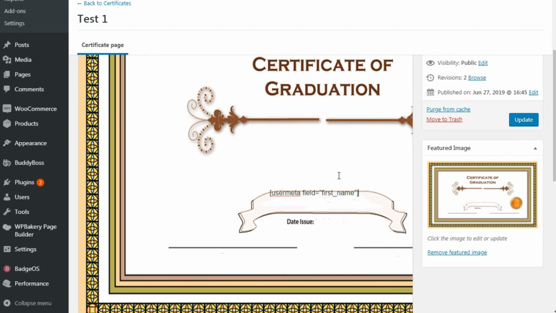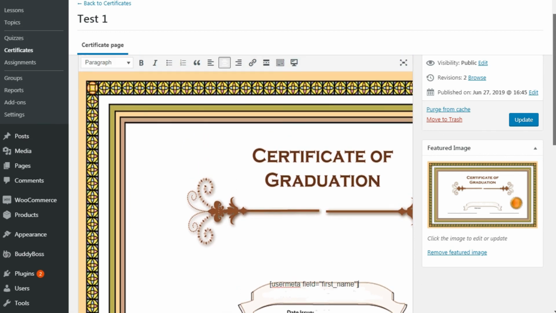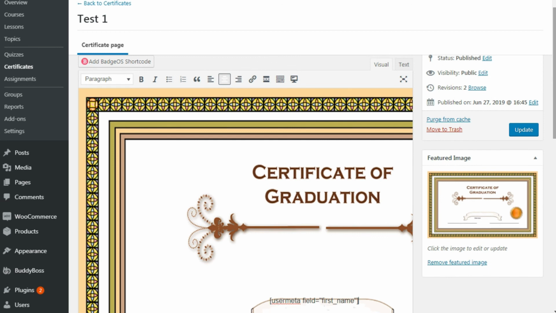So in this case, we have first name. Now the user isn't going to see this text. Whenever the certificate is generated, they're going to see their name. So you could say, congratulations on completing this course, first name, last name, and that's it. That's basically how to do it. It's really easy. It's not complex at all. Really what takes time is finding a certificate or even creating one that looks nice. And of course, once you're done, you simply click on update, and that's it.